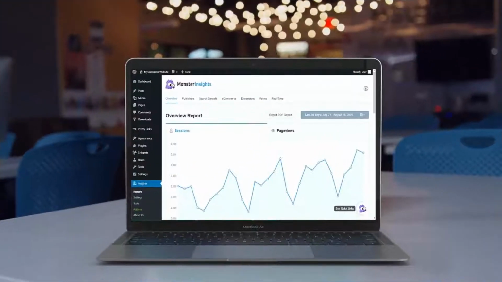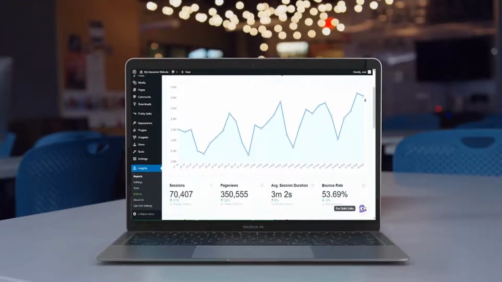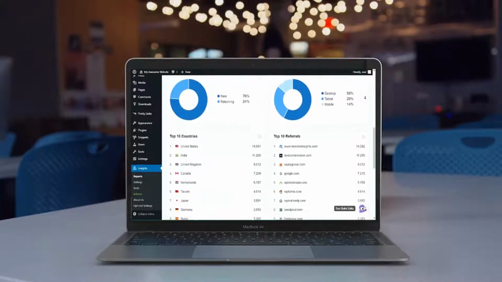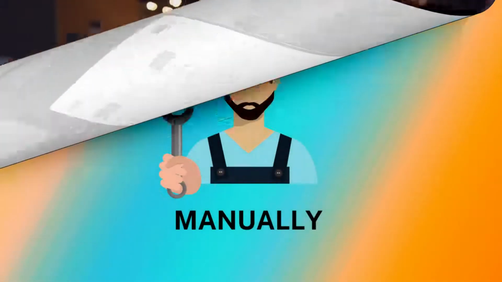Now, after you've set up Google Analytics using MonsterInsights, you'll see all your important stats right inside your WordPress admin area, so you won't ever have to leave your site. All right, now let's look at that second method.